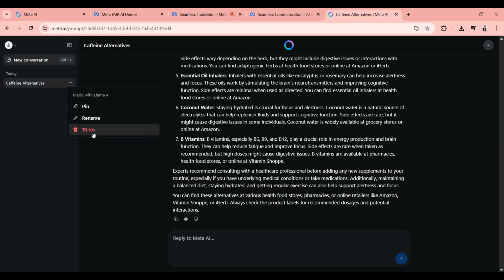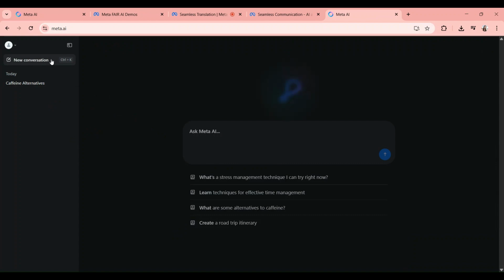Here you can choose to delete, rename, and pin this generated conversation. If you go back, you can click here on new conversation and just type in your ask. Please, I'm going to ask something new.